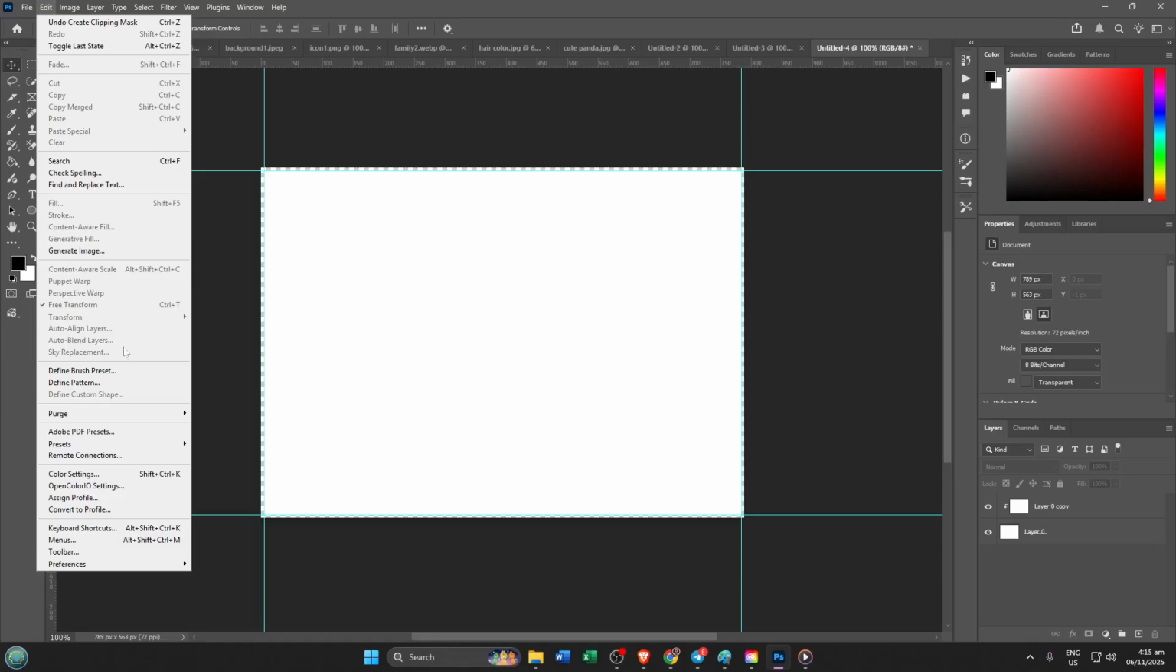With the Edit menu open, you'll see a long list of options. What you're looking for now is Purge. Purge is Photoshop's built-in tool to clear out different types of temporary files and cached data. Imagine it like opening the windows and letting some fresh air in for your computer's memory. Hover over Purge, and you'll see a submenu appear. This gives you choices for which specific caches you want to clear.